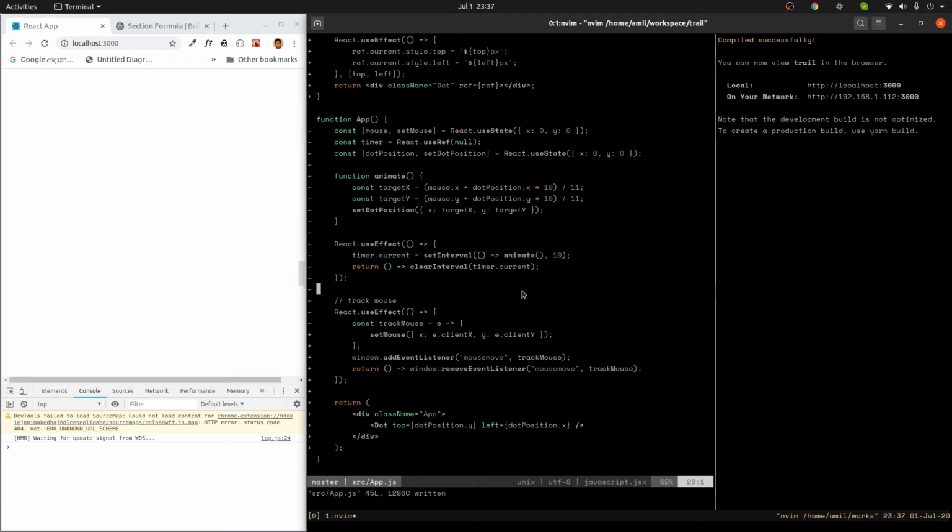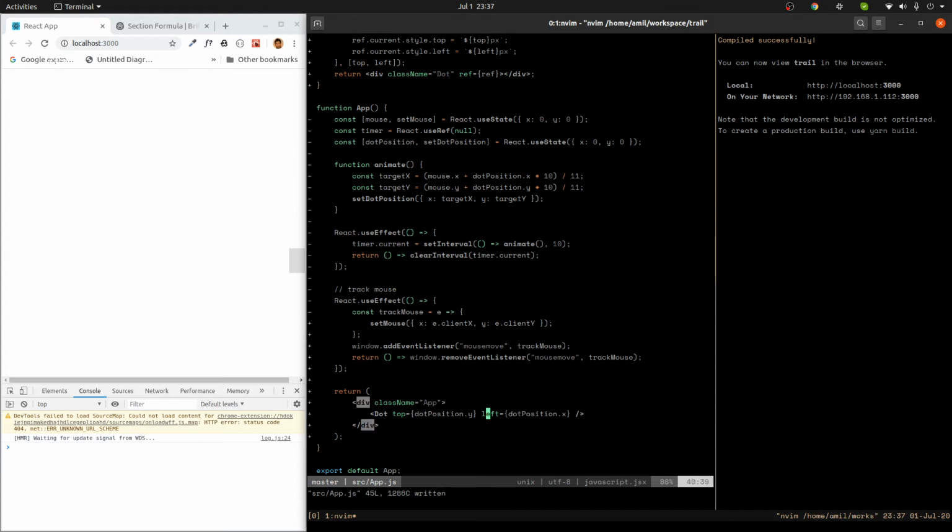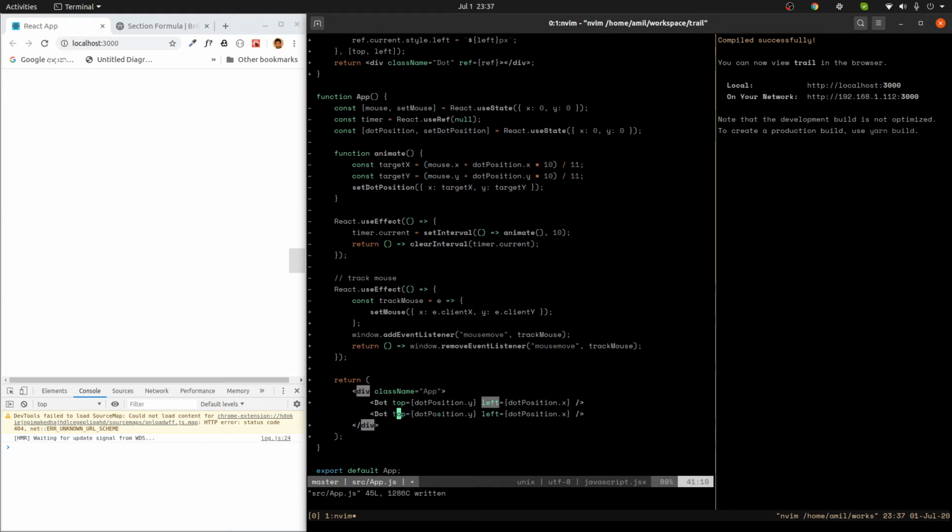Okay. Now there's another interesting bit now actually. If I wanted to have multiple of these things following the mouse, how am I going to do that? Oh, this is the thing with the mouse trail, right? Now just imagine we have another one. That's not that hard to add. So let's add another one in here. I'm not going to add it on the same position.